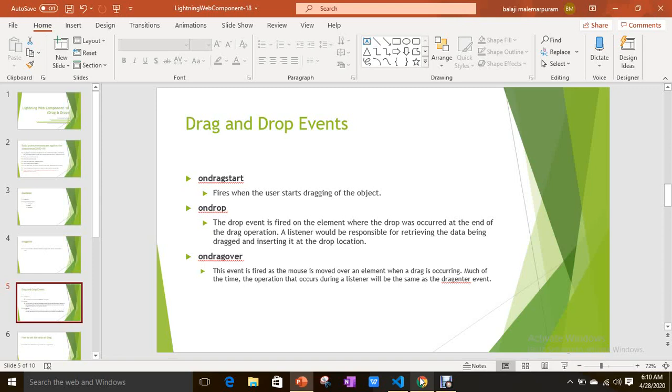Now ondrop: when you are going to drop, this drop event is fired on the element where the drop occurred at the end of the drag operation. On this event you can specify your handler or action for what has to happen at the drop location. Let me tell you again: the ondrop event fires on the element where the drop occurred at the end of the drag operation.